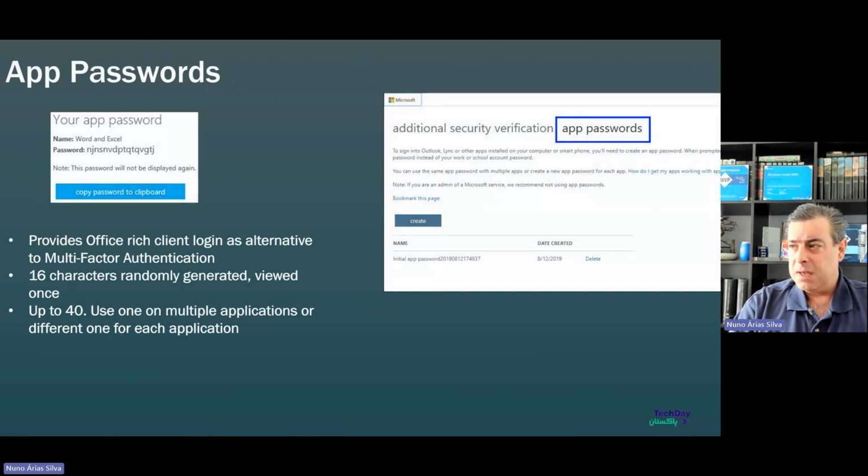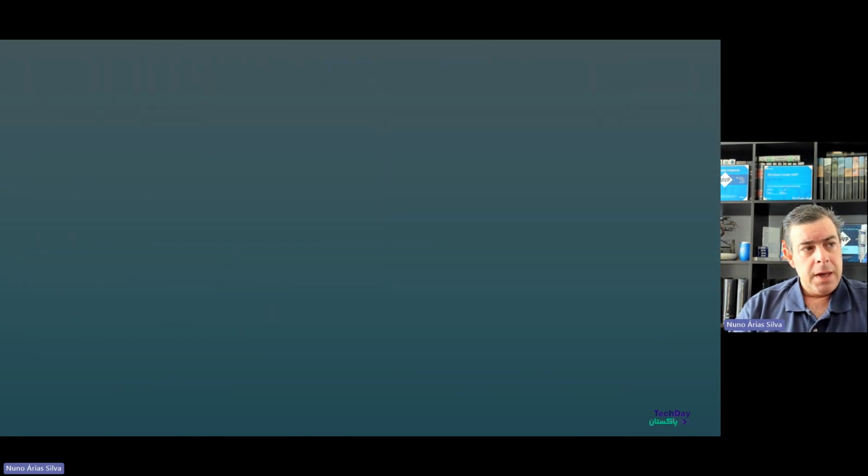Also, this is a feature that will be deprecated in Microsoft. It was to enable multi-factor authentication for applications that don't have the feature, to have a more secure way to connect and use multi-factor authentication with these applications.